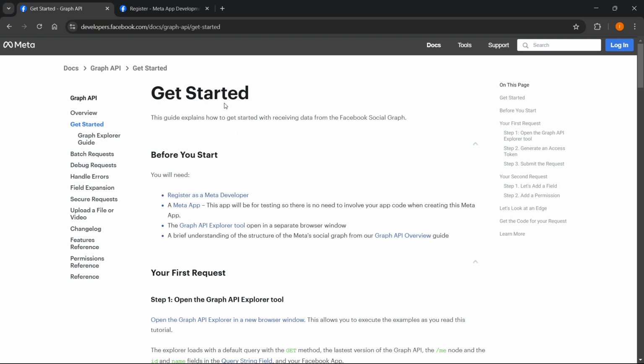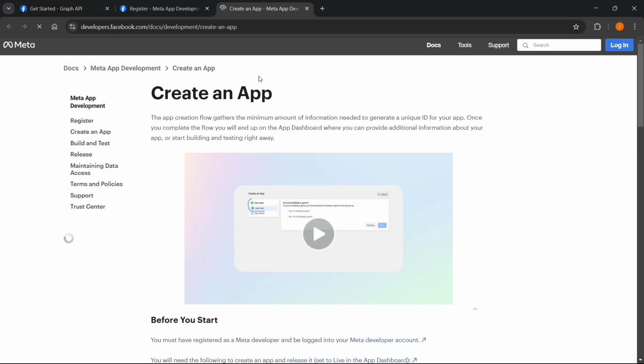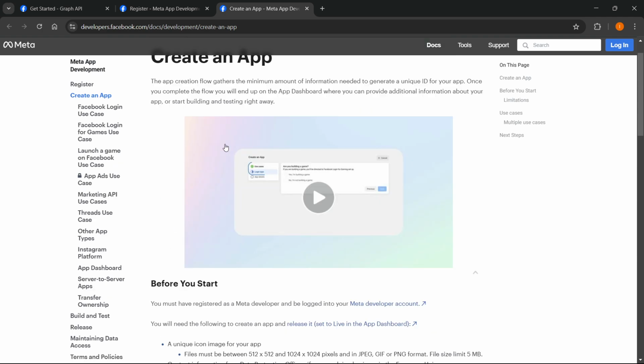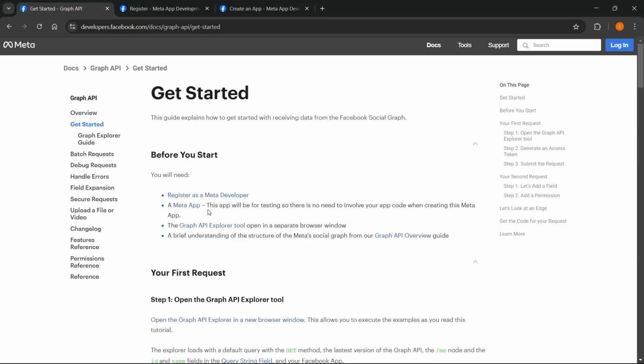So the first thing was already said, and the second one is the Meta app. As you can see, this app will only be for testing, so there's no need to involve your app code, etc. So this is going to be easy. Just open this up, and as you can see, it will show you how to essentially create an app. An app can be whatever you want it to be, of course. That's the easiest part, because of course you can create an app yourself.